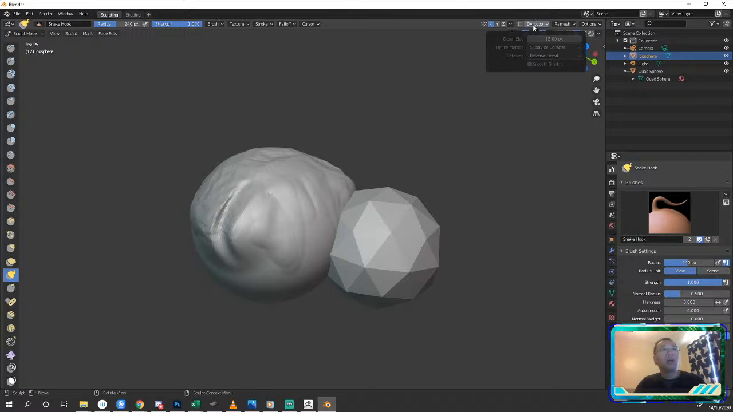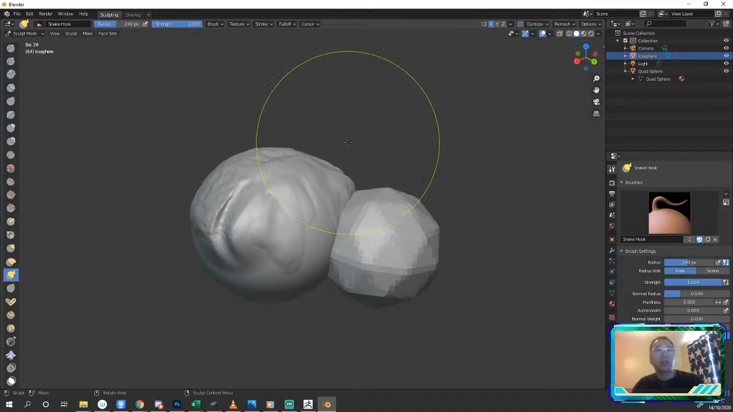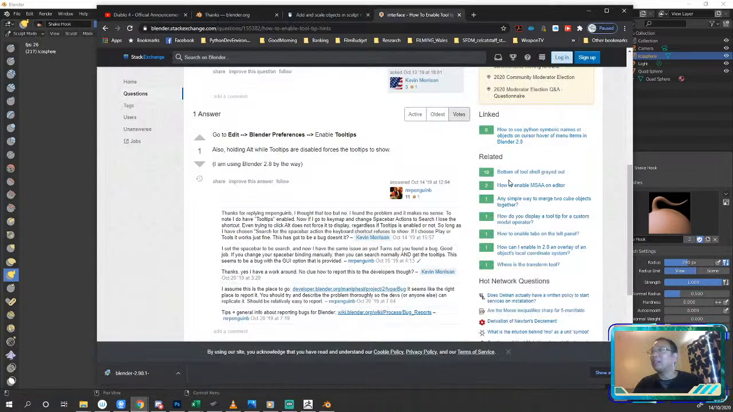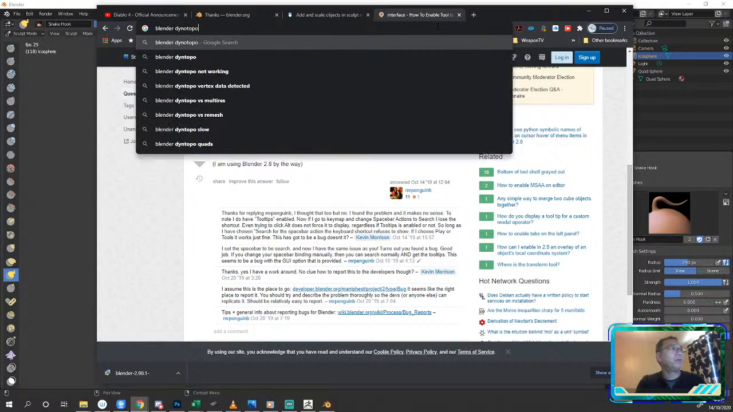Let's come in here. Let's see, actually, if we can just remesh this guy first. So let's take a look at the wireframe. No, that just does that. So Dino Topo is the thing. Let's take a look at what I need to do to activate that Dino Topo, right? So let's take a look at Blender, Dino Topo.